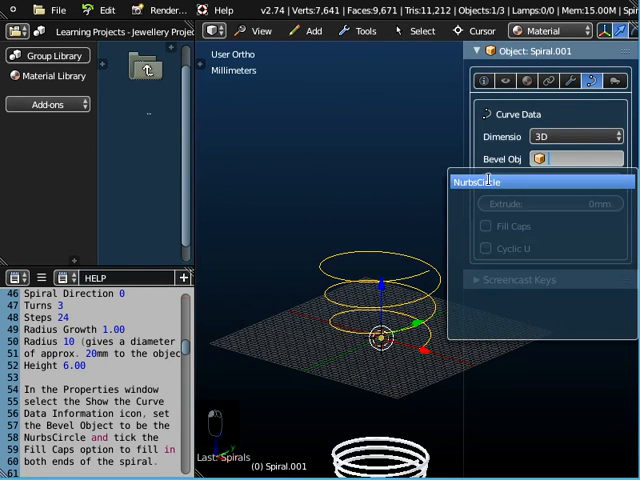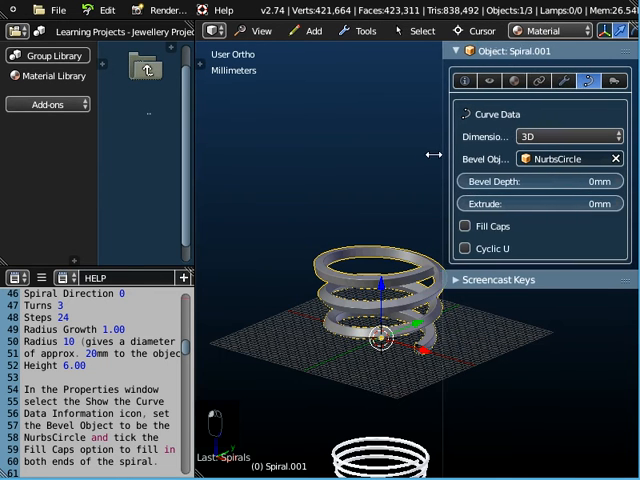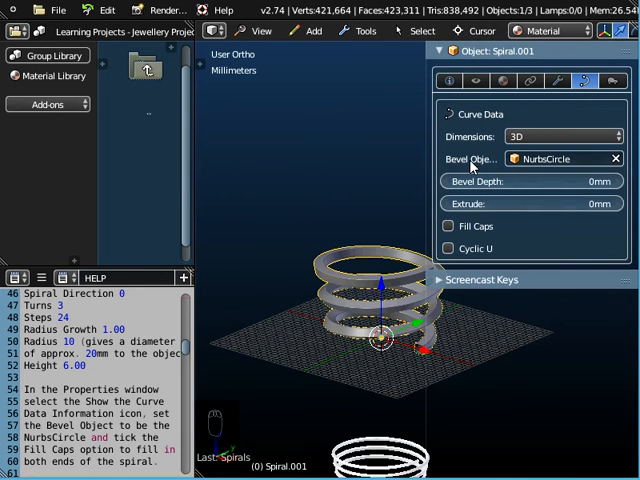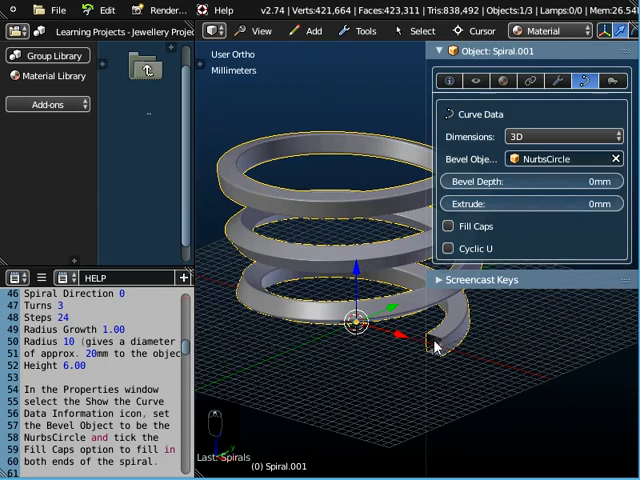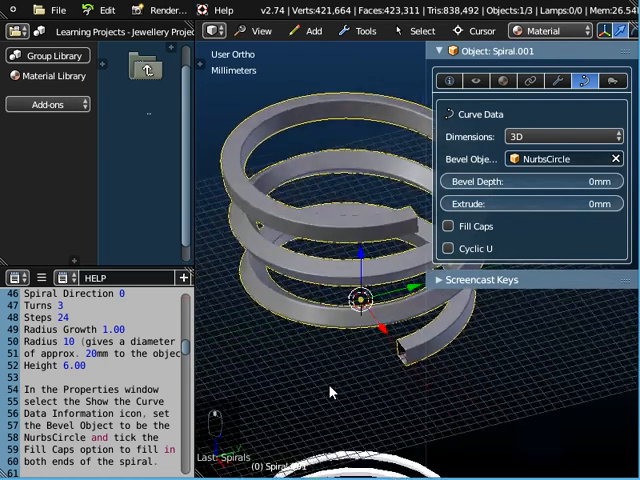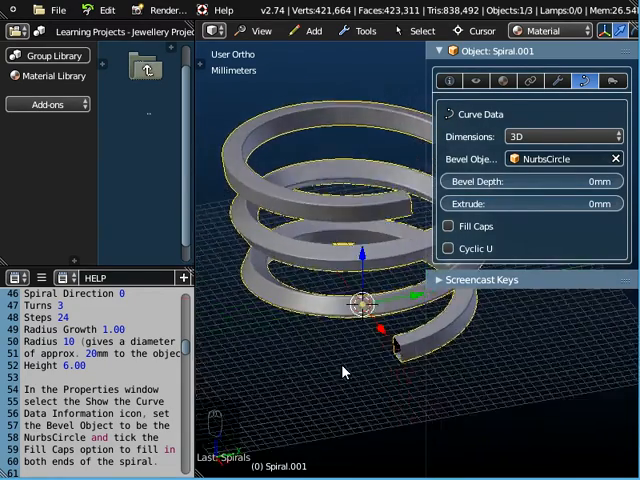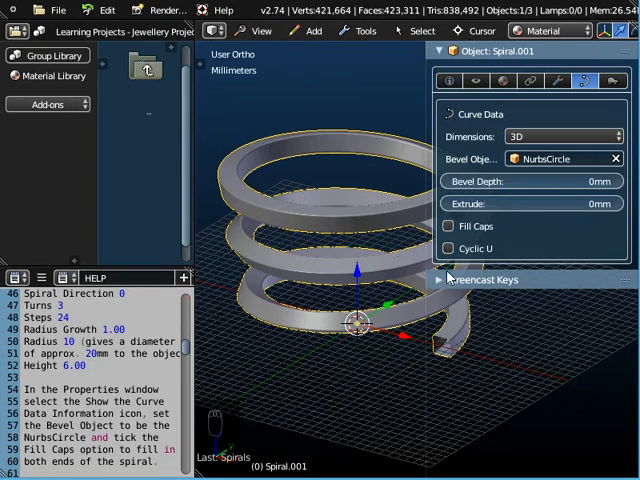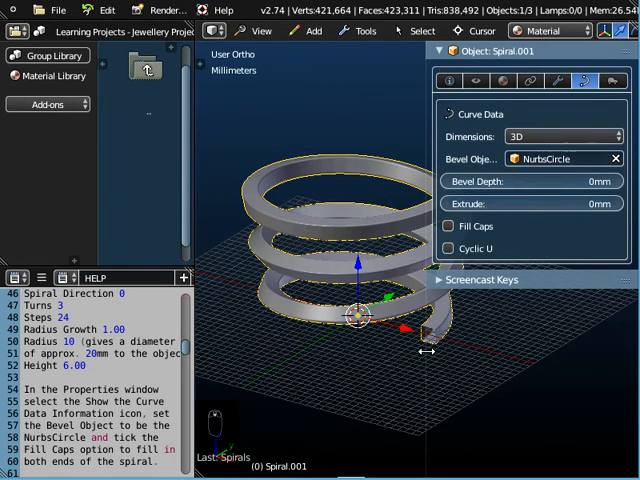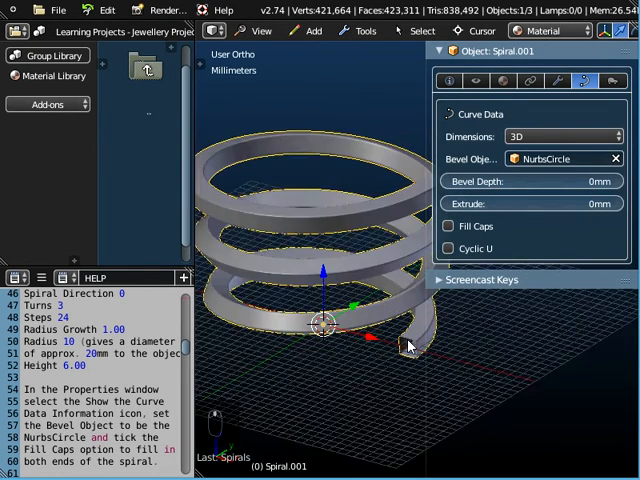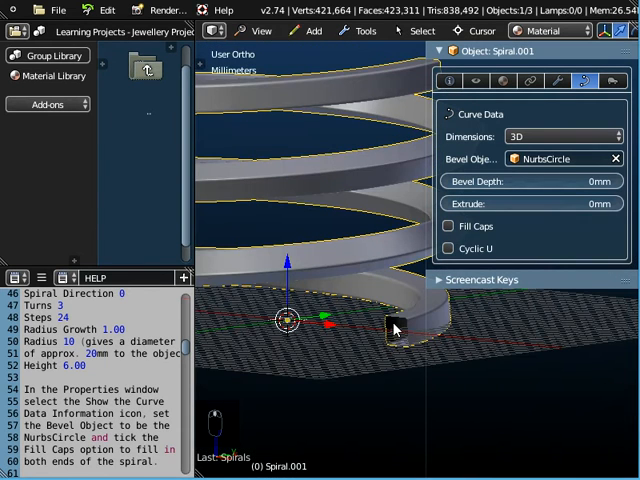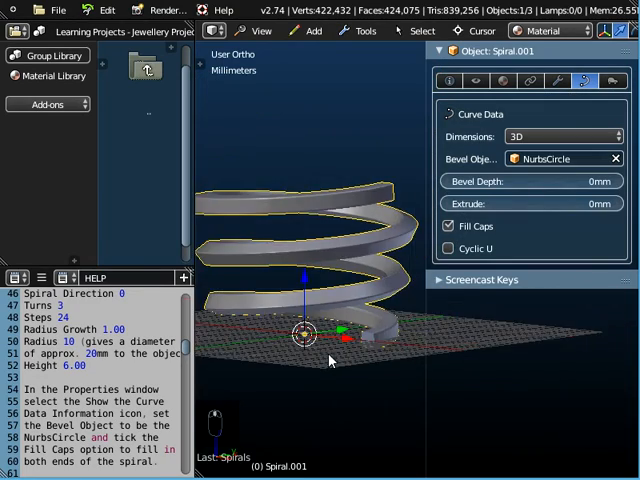We want to add the Nurbs Circle as a bevel object. And notice what that does is it wraps the square cross-section Nurbs Circle. It's not a circle anymore, it's a square cross-section. It wraps that square all the way around the three turns. But what it doesn't do is fill in the end here. So to do that, we need to tick this box here to fill in the cap at the end.